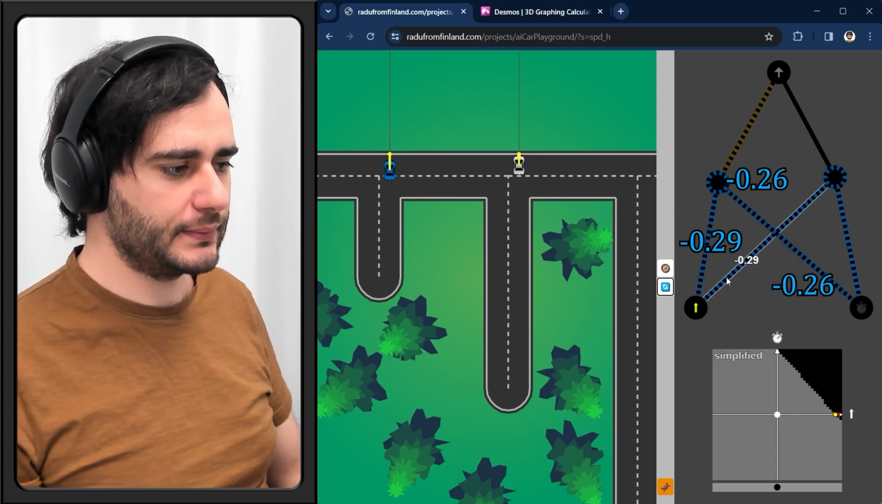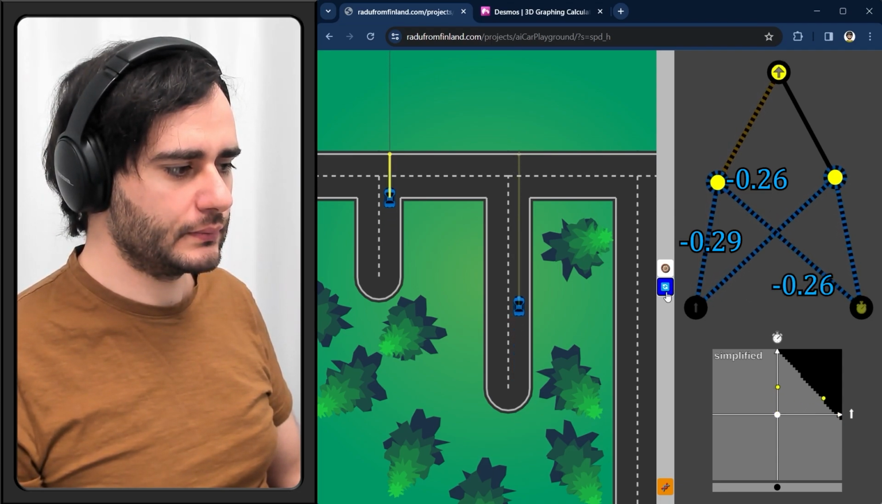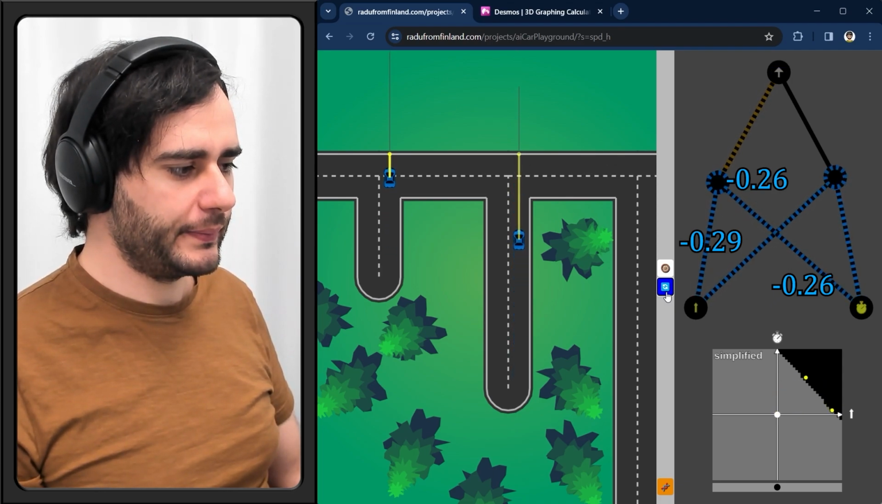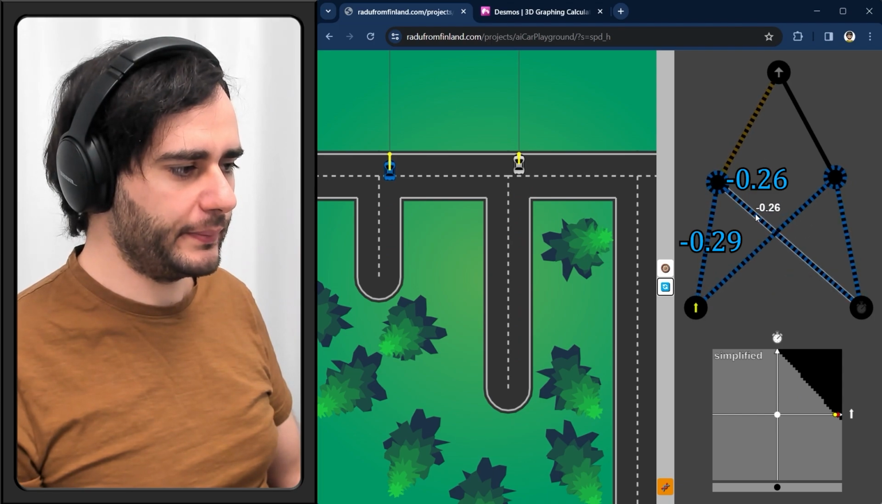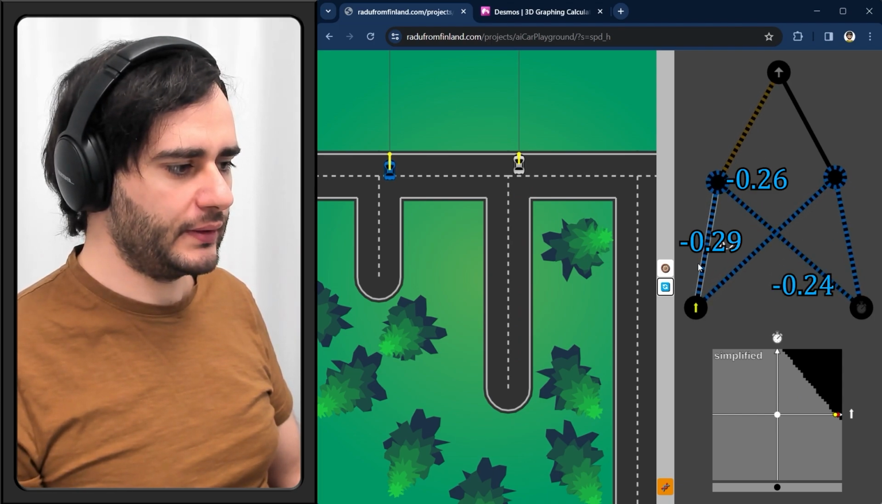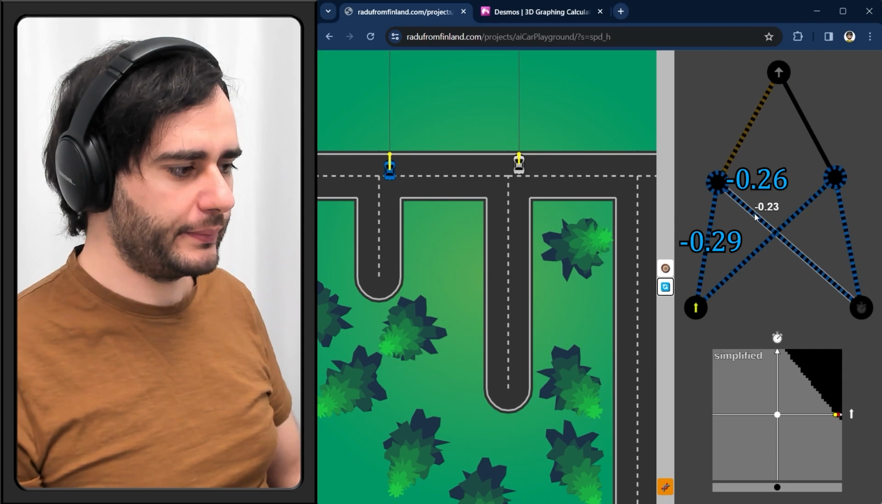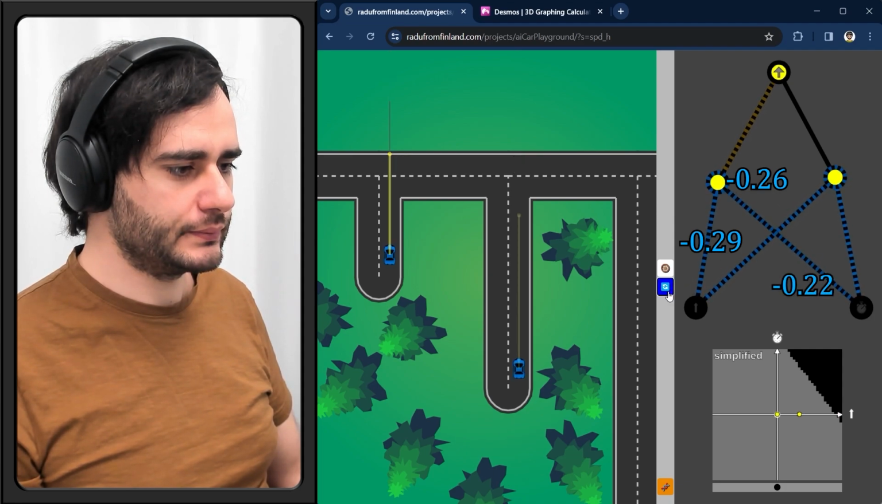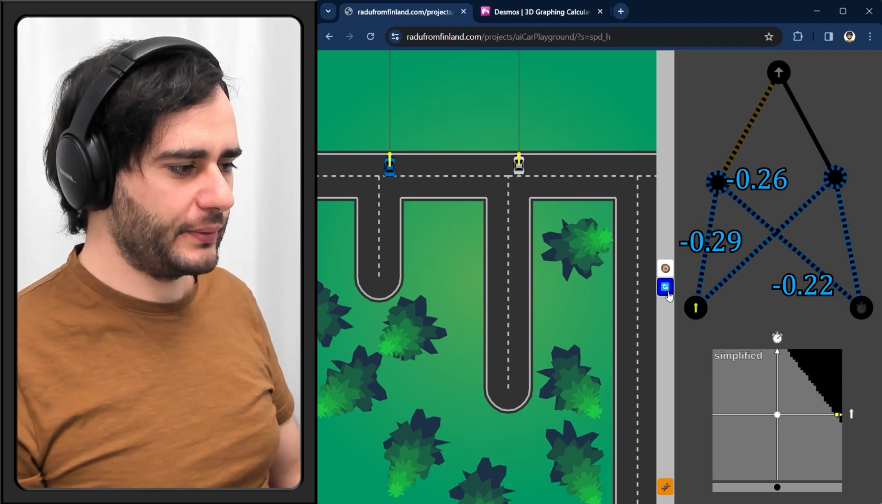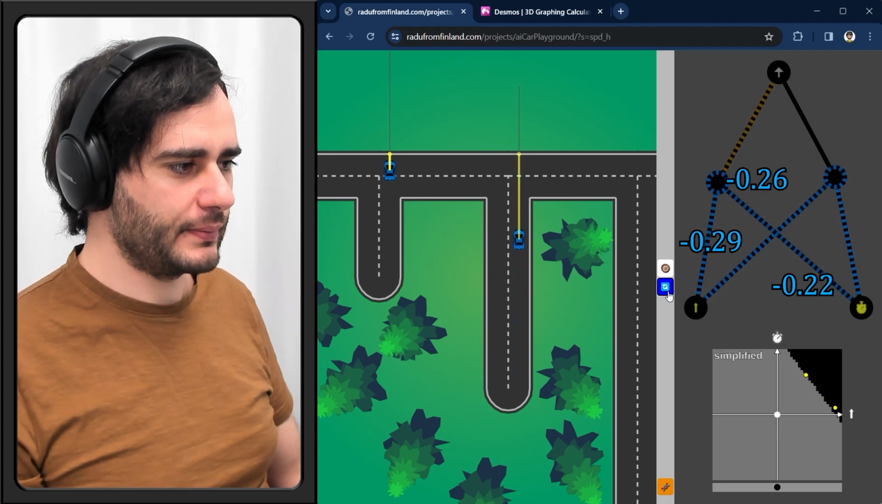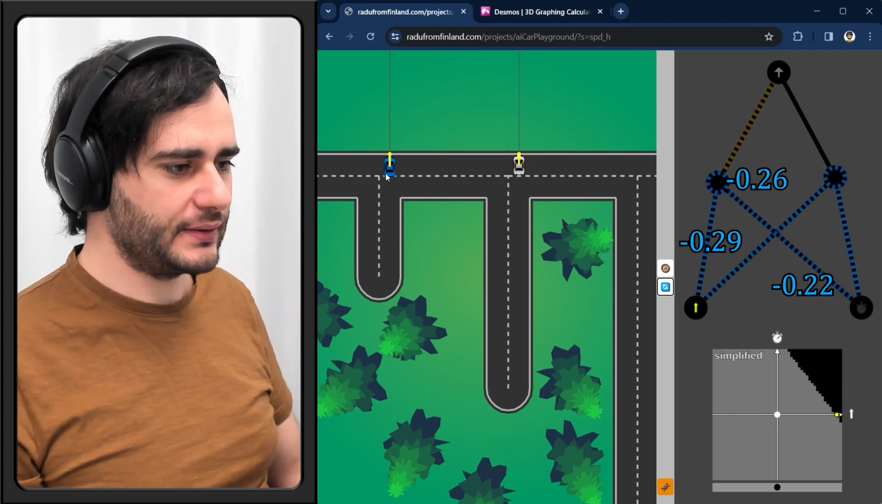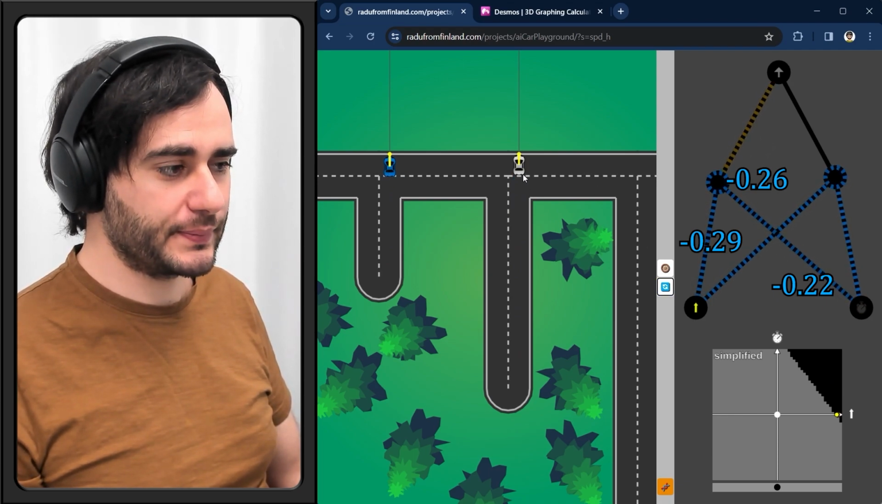Maybe 26. It's better, but still a little bit more. 24. Even more. Okay, so now it looks perfect. It stops perfect, but the other one breaks.